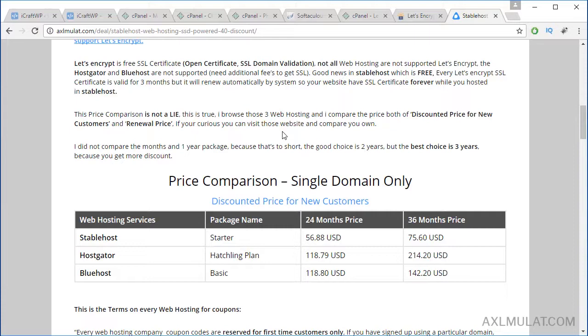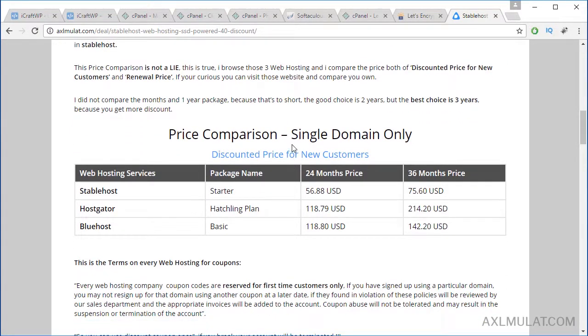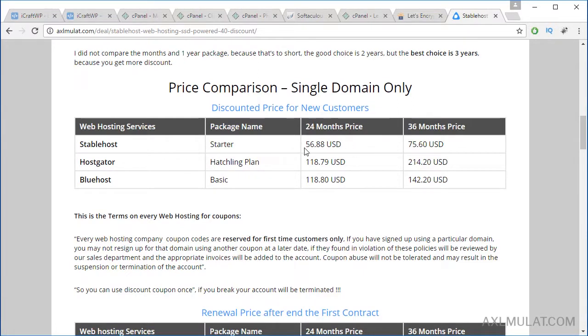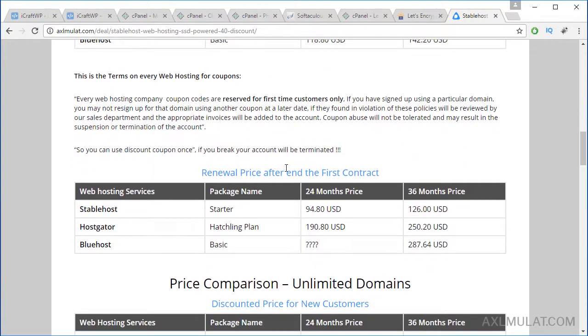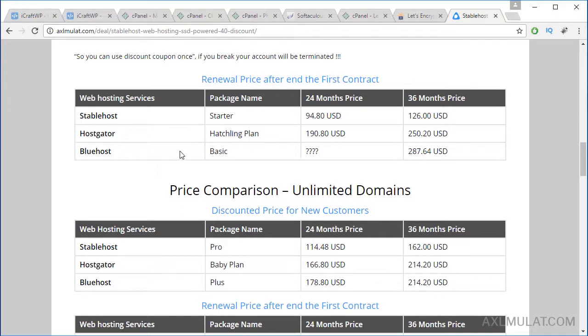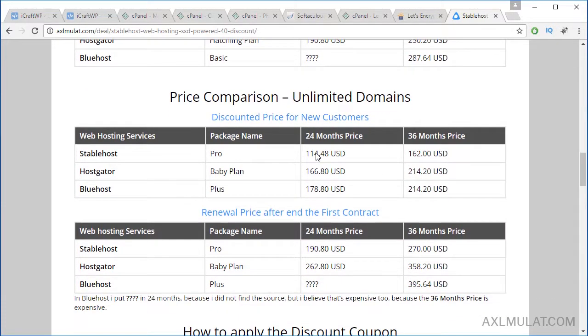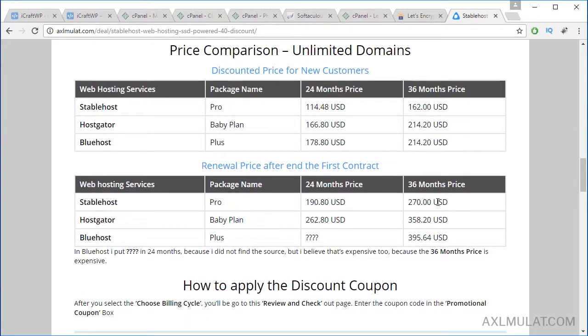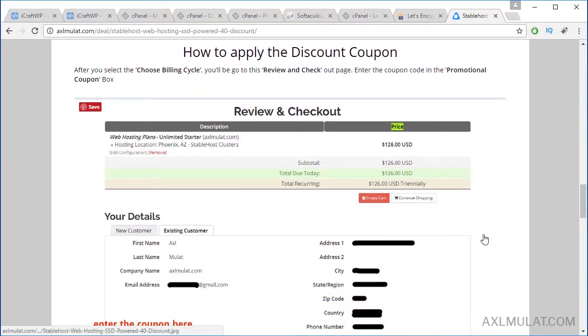And the price comparison as your reference, for a single domain only: package name, 24 months price, 36 months price, StableHost, Hostgator, BlueHost. For renewal price, this is the table. I wrote a question mark for BlueHost because I didn't find the source for how much the renewal price is for a single domain. And also I chose the StableHost package at this price for 36 months, and the renewal price after the first contract is $270 for StableHost, and the Hostgator renewal price is this price, and for BlueHost is this price. And this is how to apply the coupon.